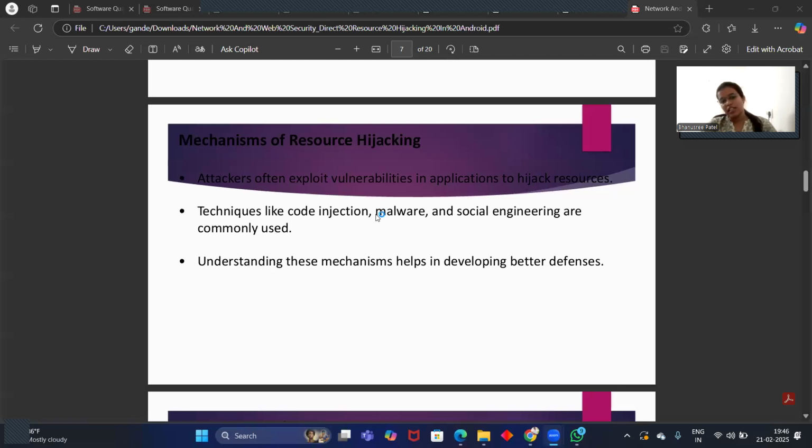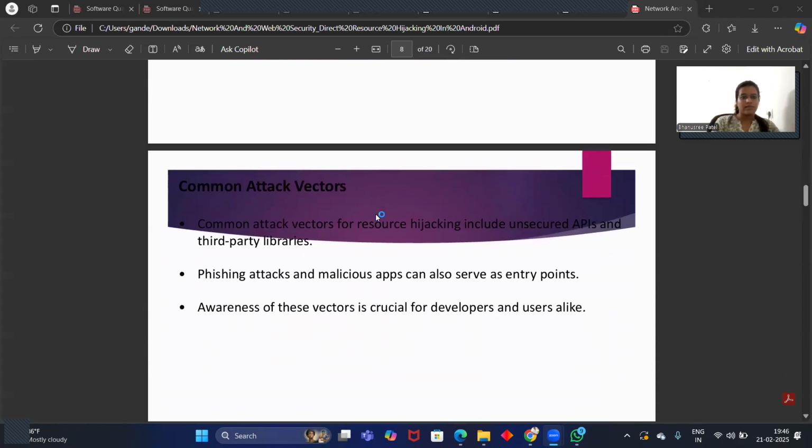Mechanism of resource hijacking. Attackers often exploit vulnerabilities in applications to hijack resources. Techniques like code injection, malware, and social engineering are commonly used. Understanding these mechanisms helps in developing better defenses.